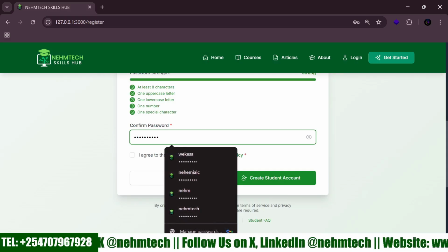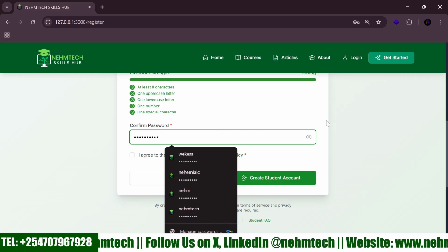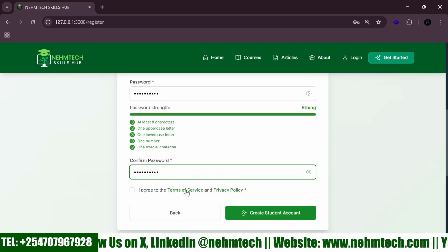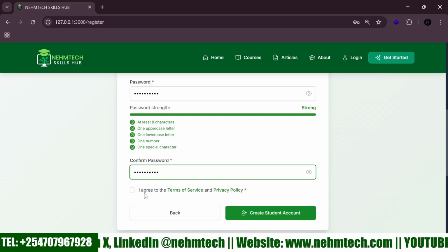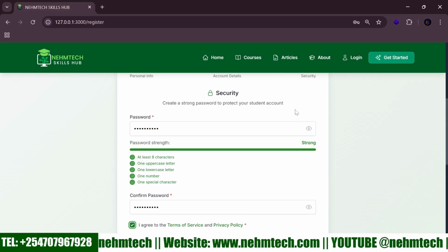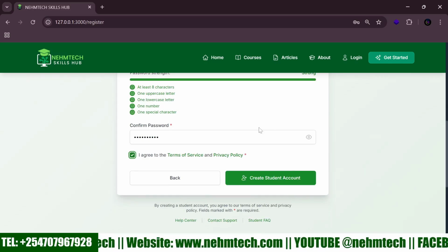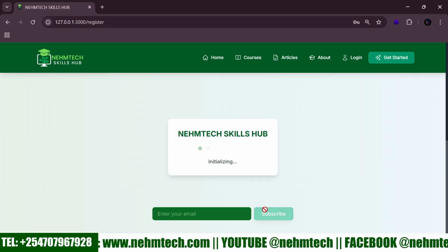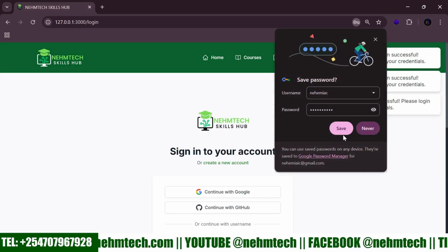And remember, we are in full compliance with the Data Protection Act, so make sure that before you agree, you go through the terms and the privacy policy pages to get more information about the data we collect and also your privacy. So once you are done with keying those fields, you can just click here on create account. Then your account will be created.